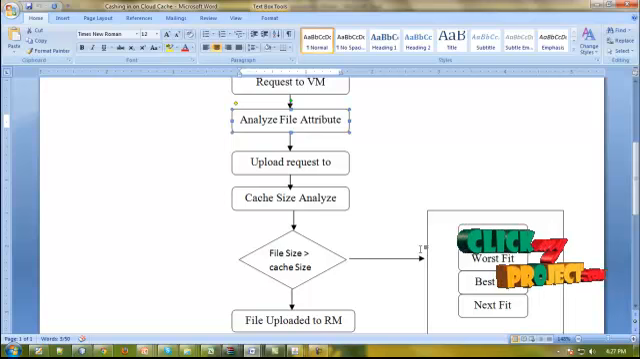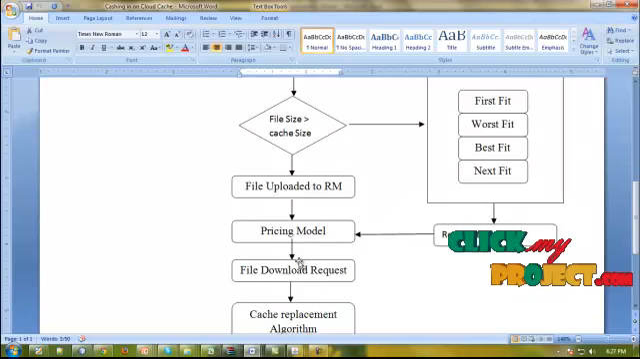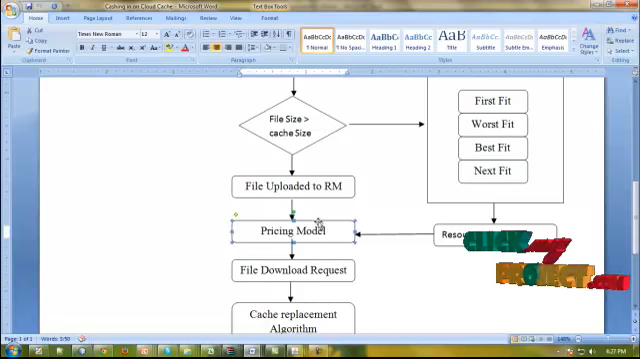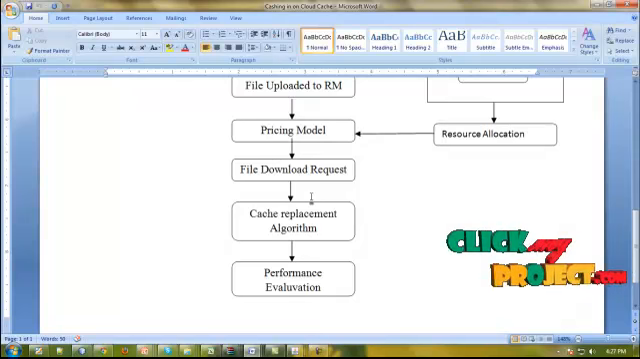After uploading the file to the main server, the main server analyzes the cache structure and computes the 4 allocation mechanisms. If the allocation is satisfied by first fit, worst fit, best fit or next fit, the file will be uploaded to the remote memory or cache memory. The resource allocation is based on these 4 mechanisms. After this we compute the pricing model for the cache server or remote server. When we provide download requests, the cache replacement algorithm will be executed.